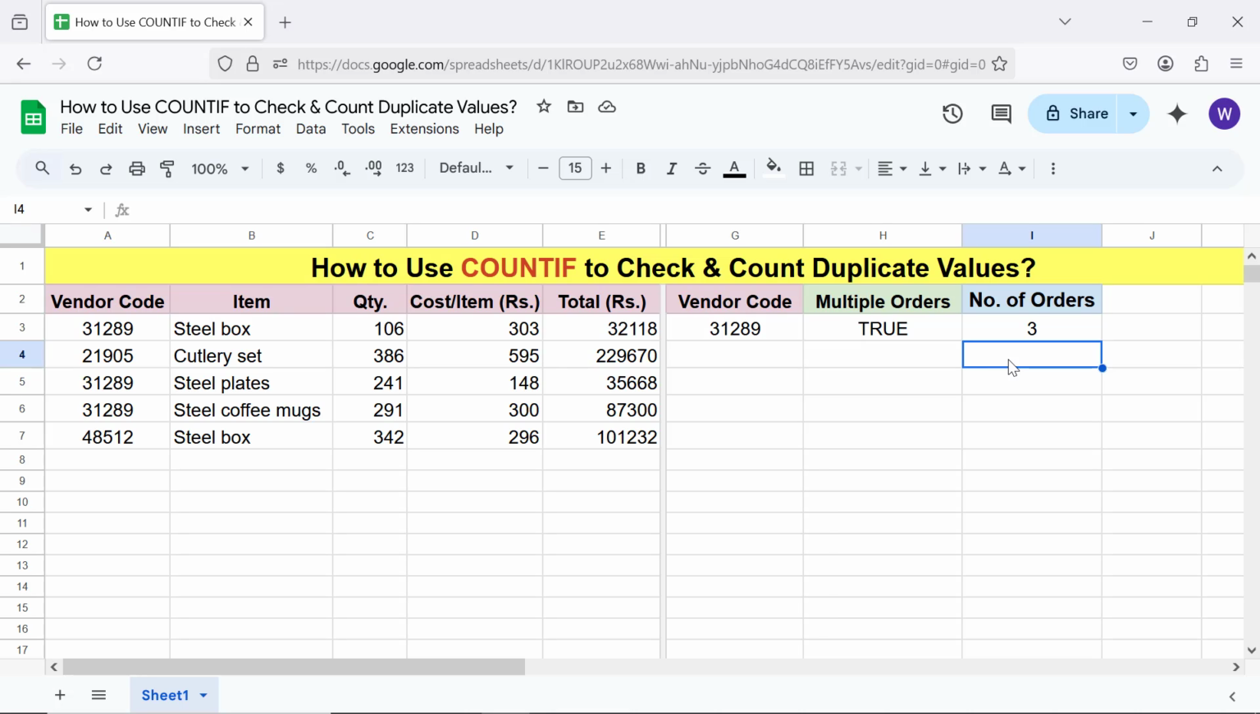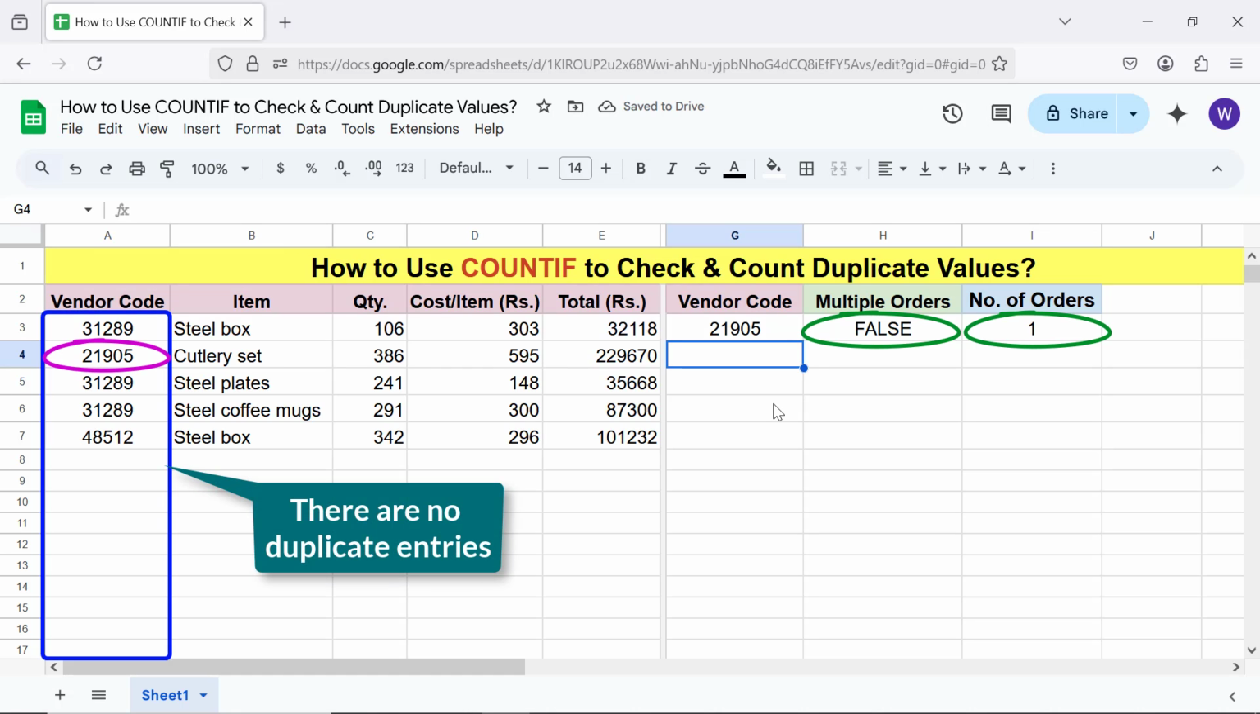Now, let me check whether multiple orders have been placed on another vendor. I will type the vendor code and press enter. COUNTIF has returned false and 1, as there are no duplicate entries.